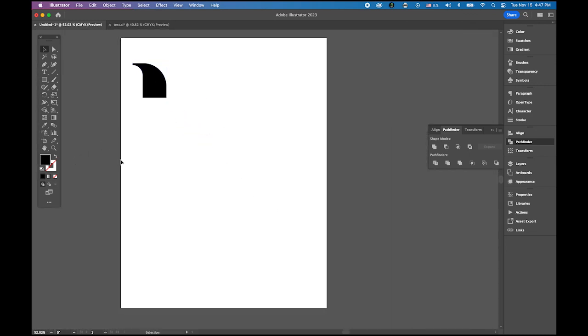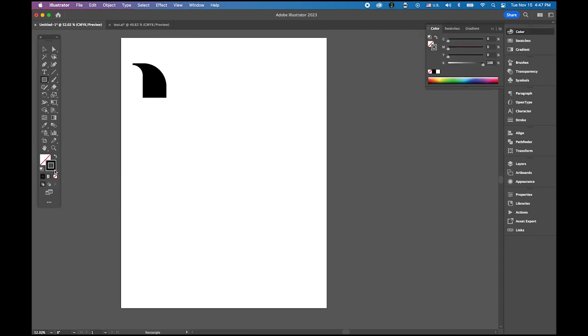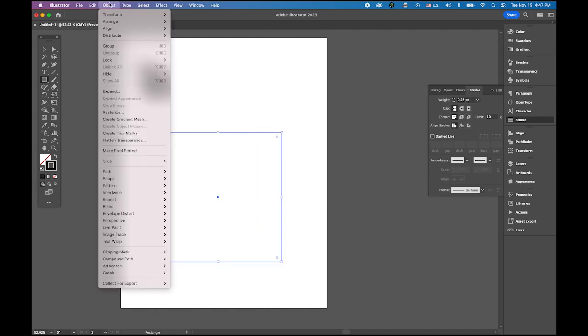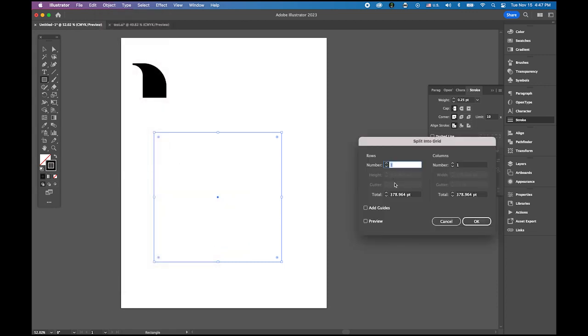I'm going to draw another square, this time a little bit bigger. No fill, just a black stroke, and I will use the same stroke weight, the finest line. Let me draw one perfect square, then go to Object menu, Path, Split into Grid. Check the preview box, let me have four rows this time and four columns. Okay.